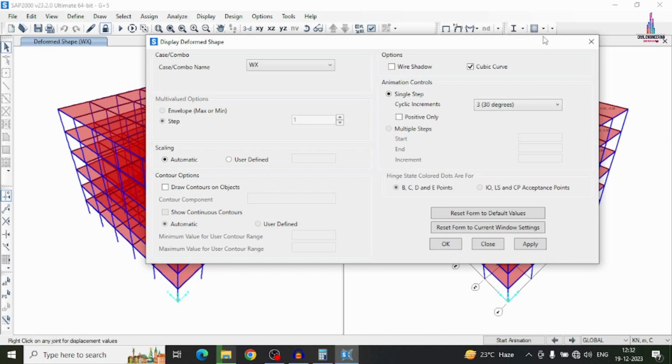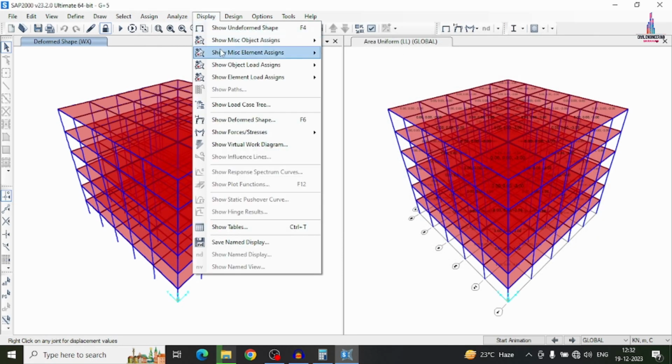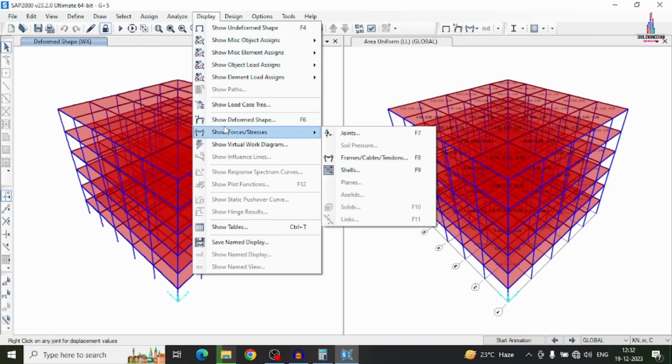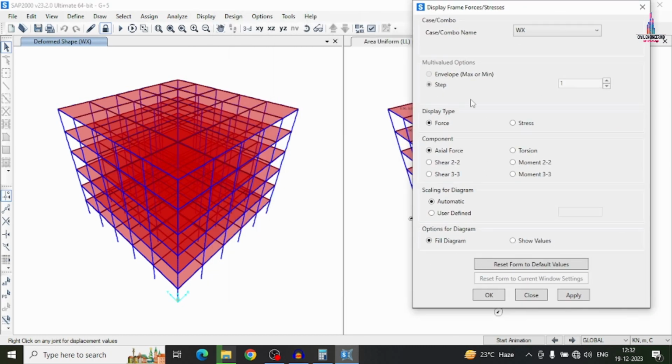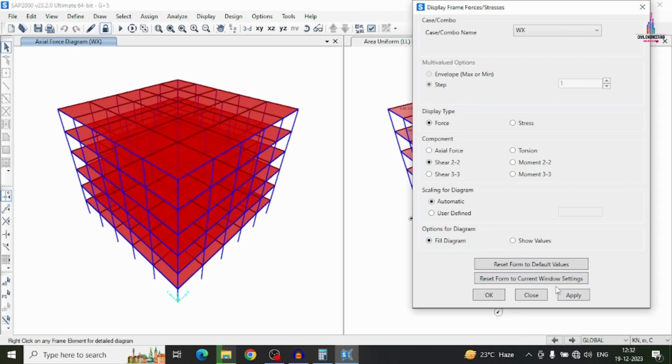In the same process, I will show you the shear force diagram and bending moment diagram related to this wind load in x direction. For that, go to the Display option and select the Forces/Stresses option here, related to wind load in x direction. Select the axial force diagram so that it will display the axial force diagram, and select the shear 2 option so that it will display the shear force diagram for the building structural model. In the same process, you can select the bending moment, Moment 3 option, so that it will apply the bending moment diagram. So here I am selecting the shear 3 option. Again, click on apply so that it will display the shear force diagram.